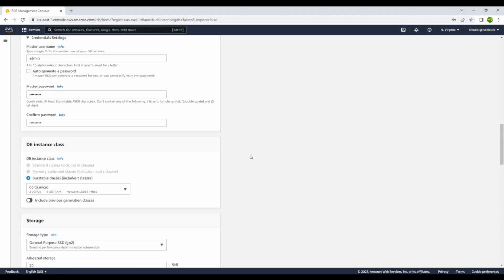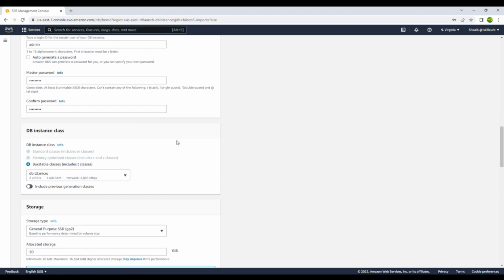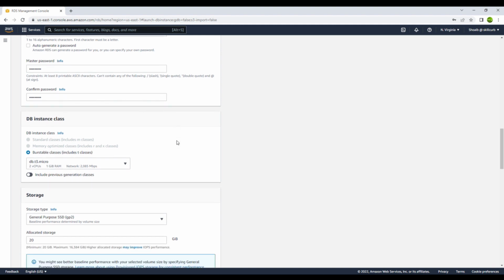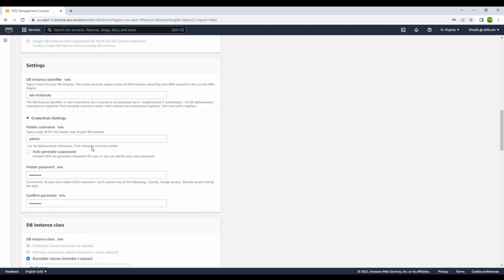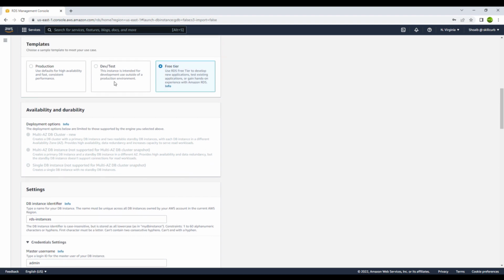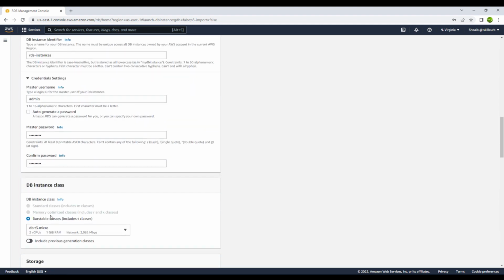The next thing is the DB instance class. Basically the DB instance class determines the computation and memory capacity of an Amazon RDS DB instance. As of now you can see over here that we have burstable classes selected, and these two options, the standard classes and the memory optimized classes, are disabled. The reason is that we are not in the development or test environment or in production. If you enable one of them you will find that that also gets enabled.